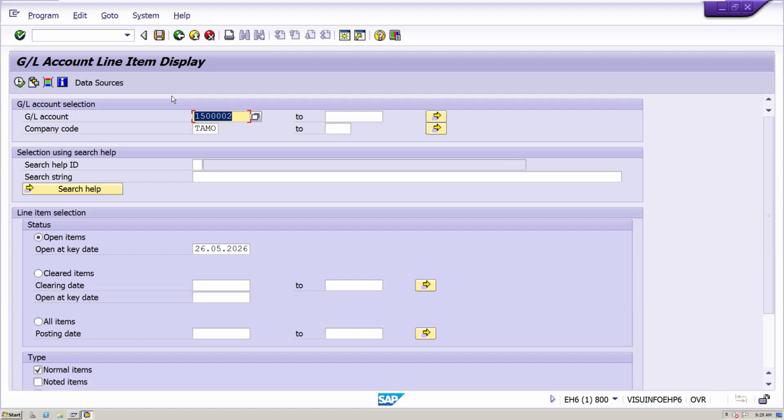Even in the new HANA version, mostly they are using the same T codes. We have additional T codes also, but users are comfortable with these T codes only. So now FBL3N, right?